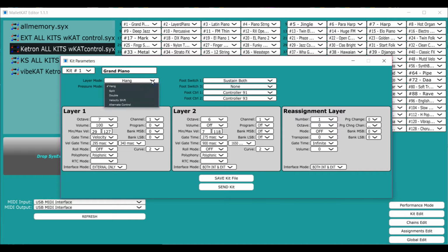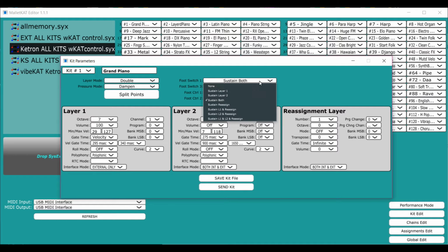The next feature is called double. And double is simply a layering of the two sounds at the same time. So when you're stepping on the foot switch, they both play at the same time, or they could sustain at the same time, depending on how you set up the sustain pedals. For example, foot switch 1 can sustain both layer 1 and layer 2, or just layer 1, and then the sustain 2 can be layer 2. So you have those kinds of controls.